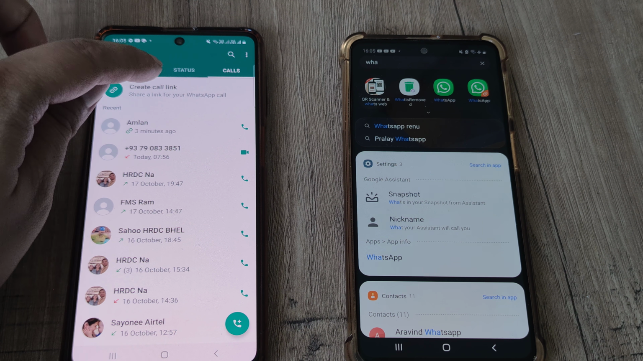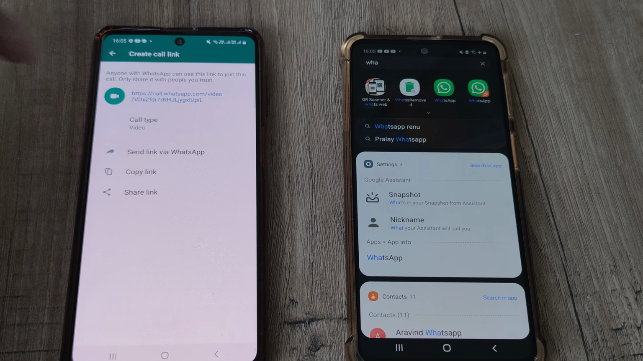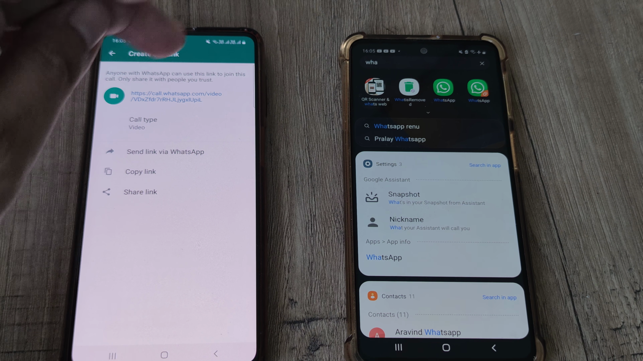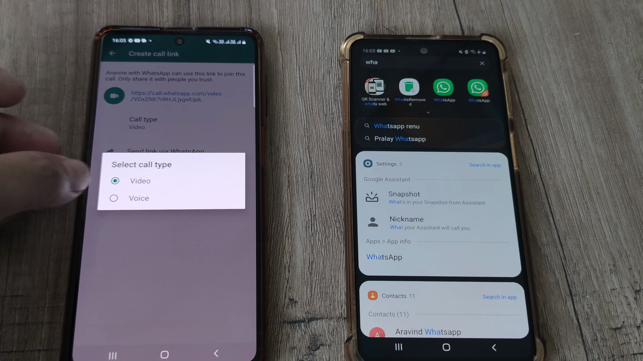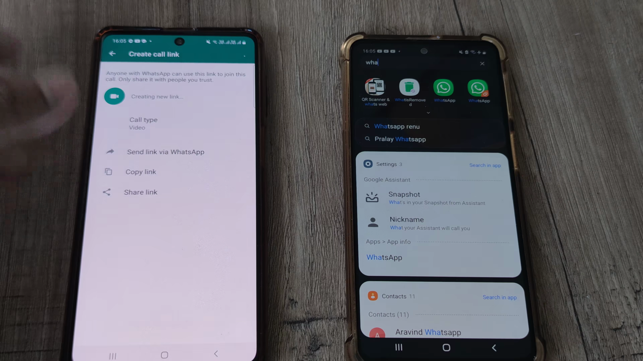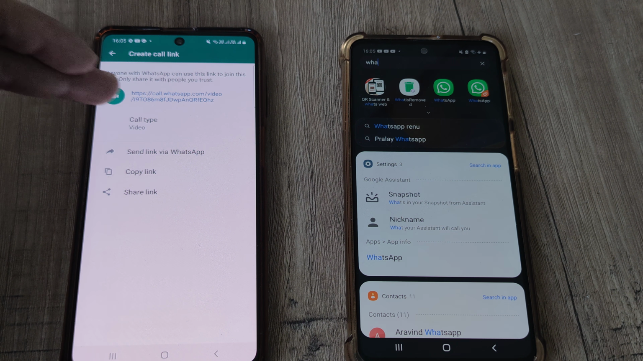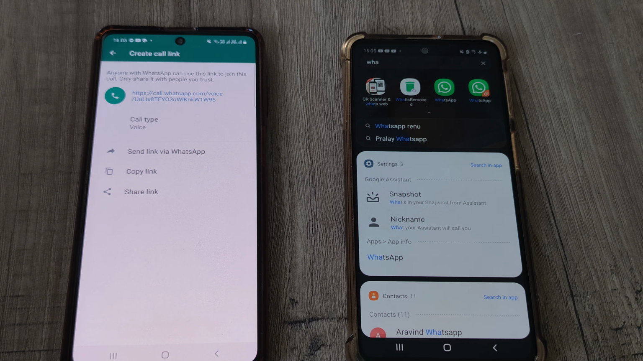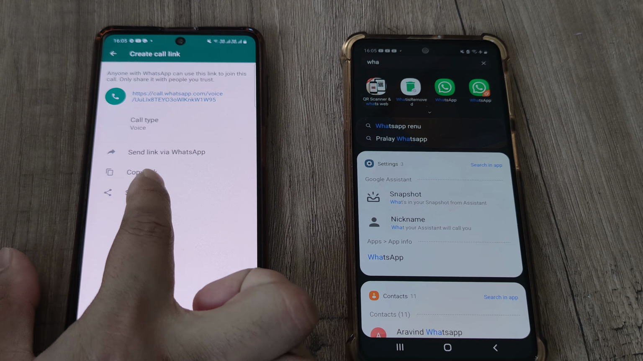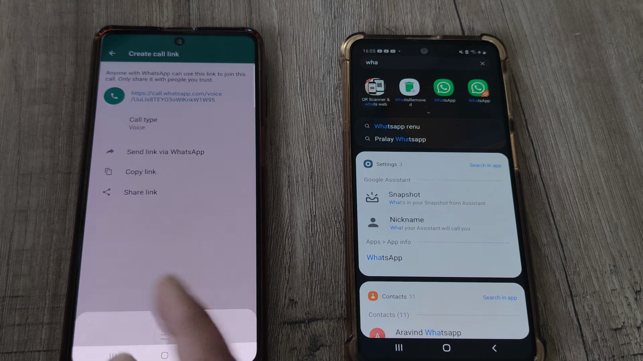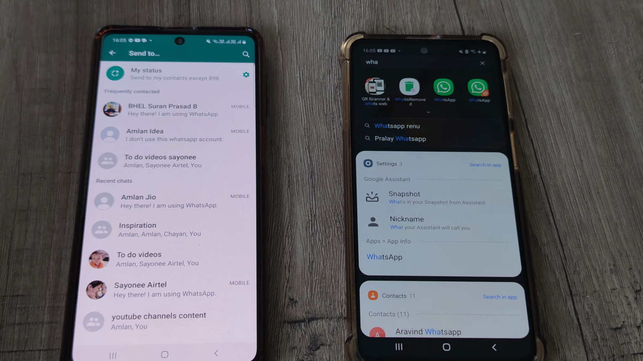What it does is create a new link for calls, and you can also have a call link for, say, a voice call and a different one for a video call. Every time you do this, the link will change, and it's pretty seamless, fast and fluid. Next, you can share this link with friends, because that is why you want to create a call link, so that people can join.